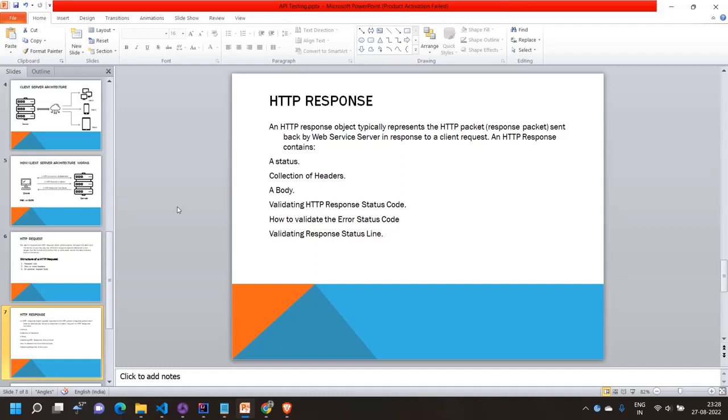So as I already mentioned, for those who don't have any prior idea of what APIs are, how they work, and what the client server architecture is, and also for the newcomers who don't have prior experience, this part is for those people. And now we will go to the actual part, the automation part.